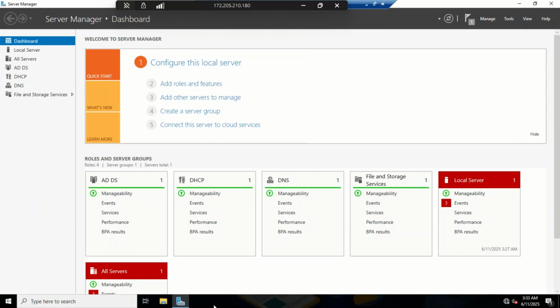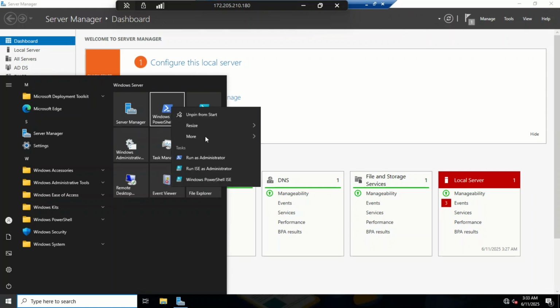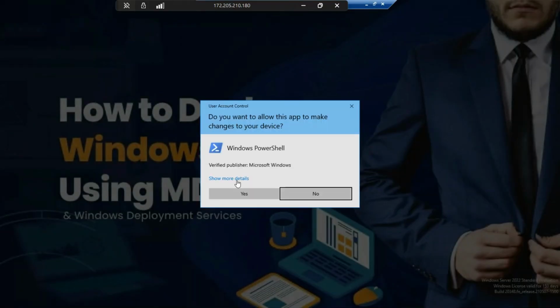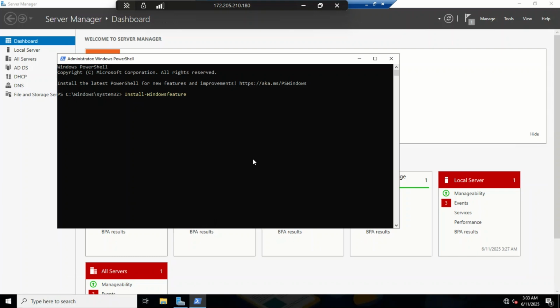The other approach will be to use PowerShell. So for PowerShell, you're going to open your PowerShell as an administrator. I'm going to right click on that and run it as an administrator. The PowerShell command is simply Install-WindowsFeature, and the Windows feature is WDS. So we'll just click Enter.